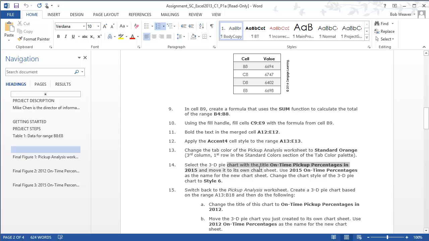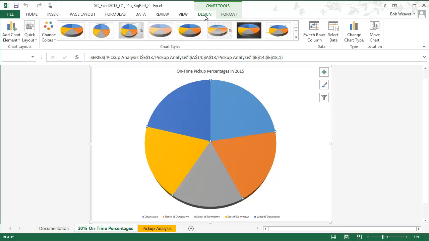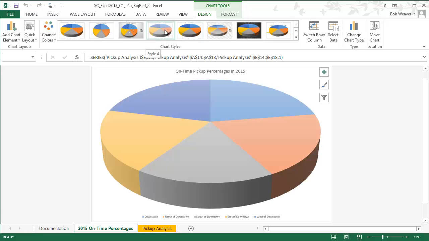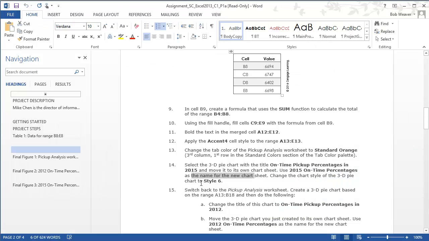So very nice. So we have done the first part of this. We have selected the chart and moved it to a new chart sheet. We have used the name that they want us to use. Now I want to change the style to be a 3D pie chart style 6. So it's already a 3D pie chart, and I want to change the style to be style 6. So if I hover over these styles, you'll see a little pop-up telling me that's style 4 and that's style 5, and right here is style 6. And you can see that that 3D pie chart looks different than it does before. Actually, I think it looks a little cooler, so I like that. So I'm selecting that style that they want us to have.